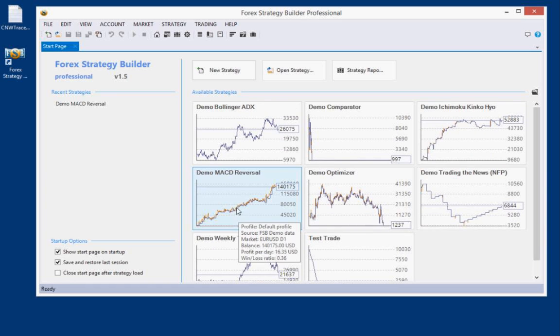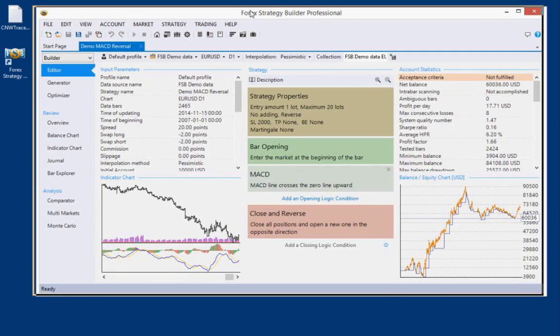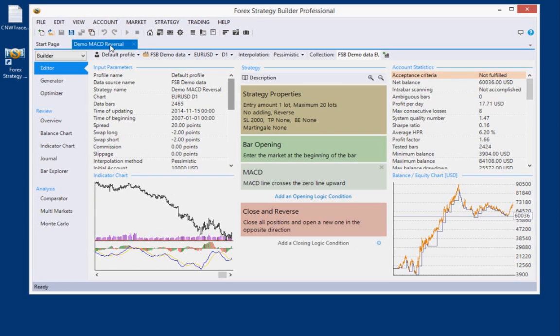This chart shows the backtest of the strategy at the moment of the saving of the strategy, and this backtest may not be real now because this strategy is saved before, and now we updated the data. So let's open again demo Mark the reversal strategy, and this is the strategy page.